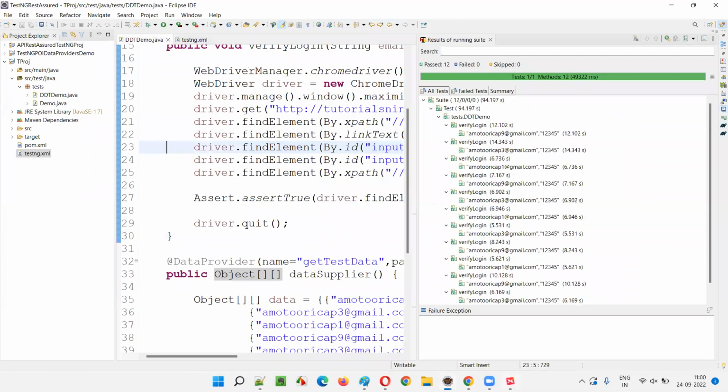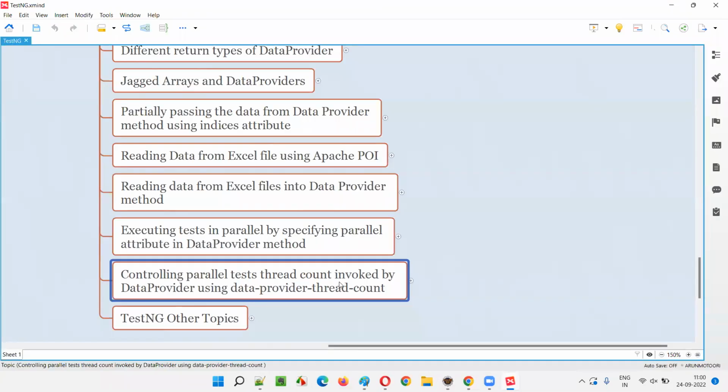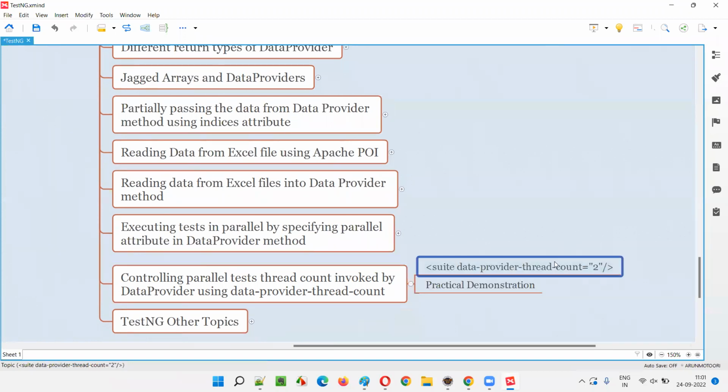Okay. This is how, guys, we can control the parallel test thread count invoked by data provider using data provider thread count, which should be written inside the suite tag. First of all, it should be written in the suite tag. Okay. In the suite tag we have to write data provider thread count, and we have to mention the number of parallel tests that need to be executed at a time. Okay. And I practically demonstrated already.